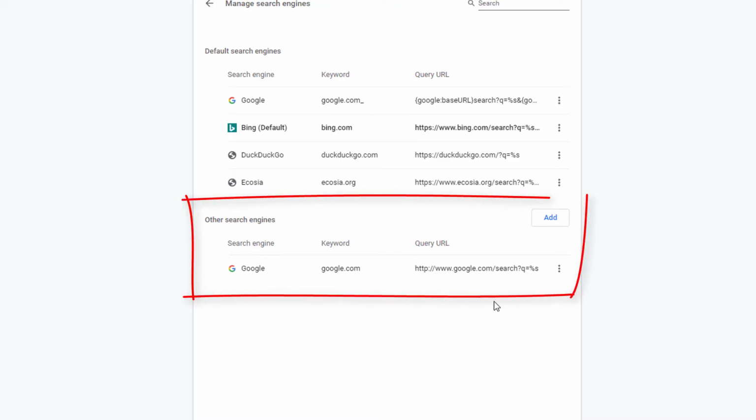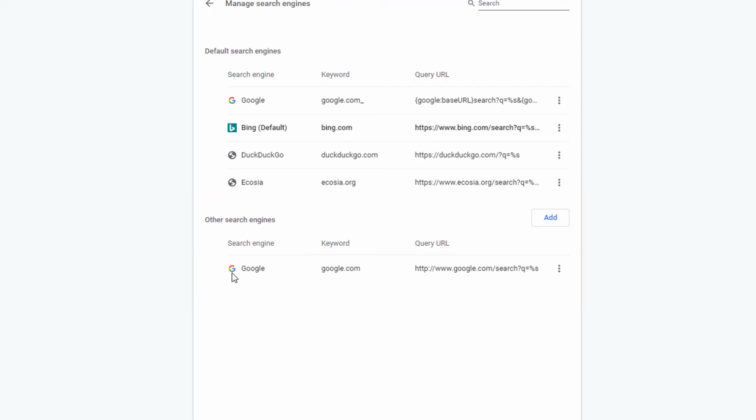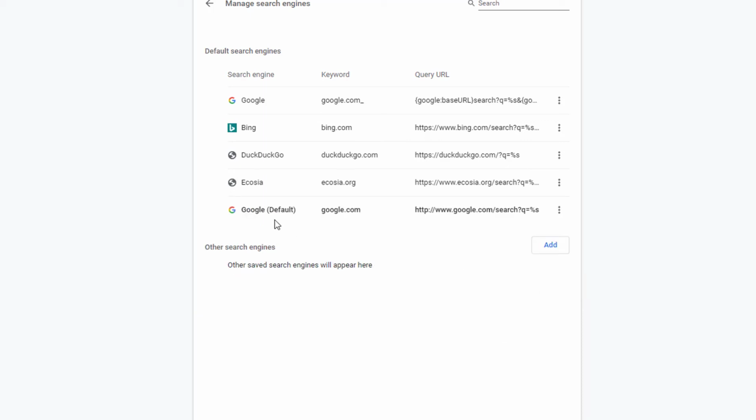You can now see it's listed down the bottom. You've got Google listed here with the letter G as well, so you know it's the Google symbol. Click on the three dots at the end of it and select Make Default. And there we have it. Google is now my default.